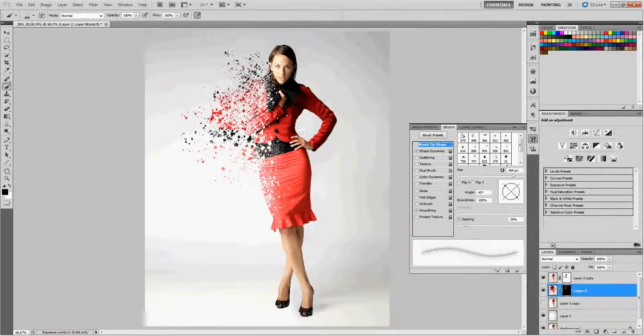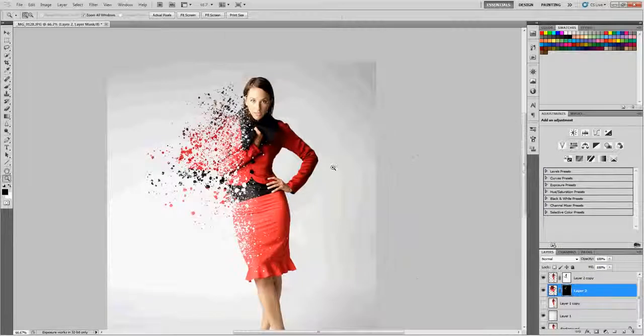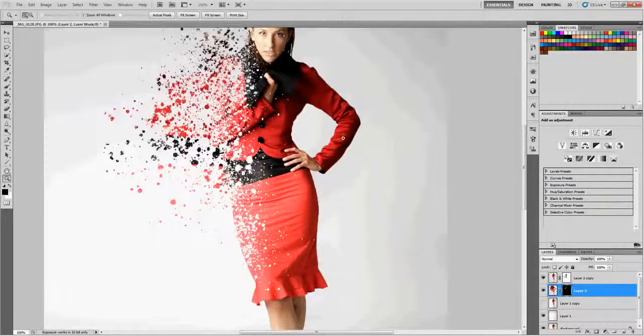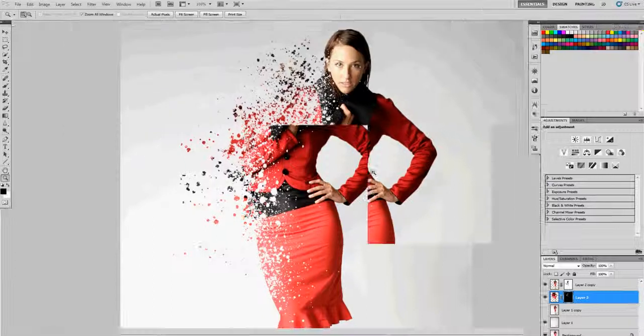That looks okay. And basically there we go. That's kind of the look we were going for in a couple of simple steps. A couple of layers and a couple of layer masks and paintbrush. And that's kind of the effect we get.